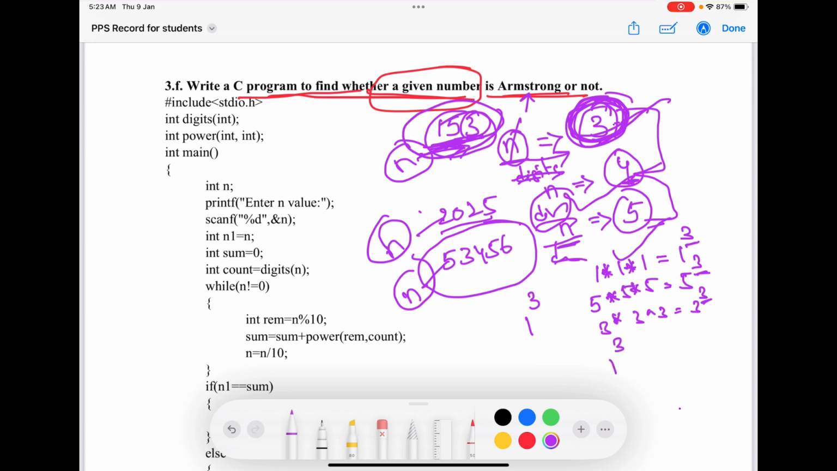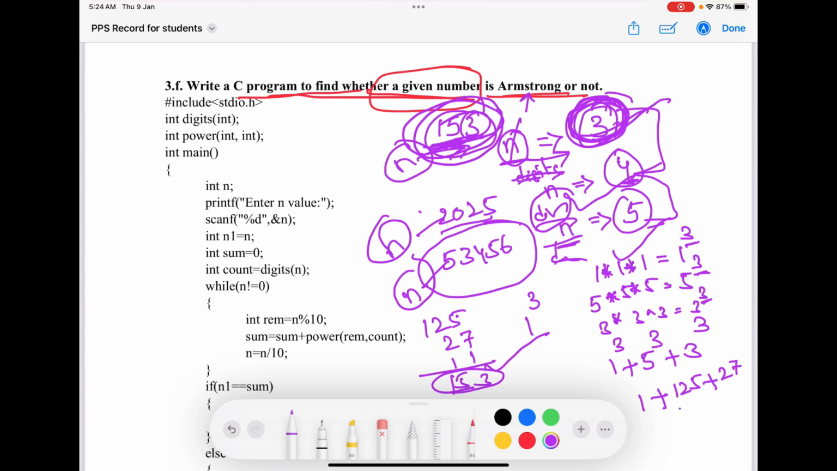That means 1 cube plus 5 cube plus 3 cube. Now what will be the answer? 1 cube is 1. 5 cube is 125. 3 cube is 27. Now let's see the answer. 125 plus 27 plus 1 gives 153, correct? So 153 is what? An Armstrong number.